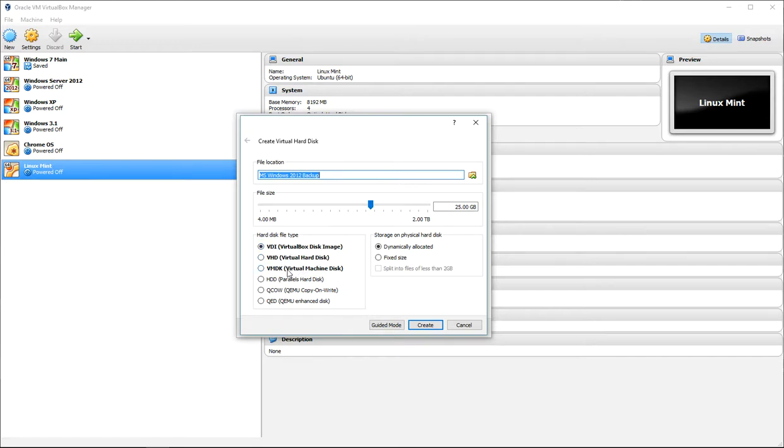You can check out the VirtualBox website help to see what each one of these does, whether it's Parallels or copy on write, all those different ones. I always go with VDI. I'm going to leave my file name location.